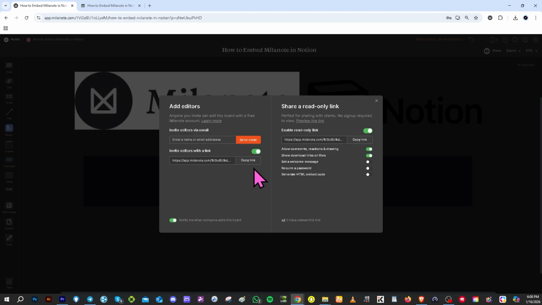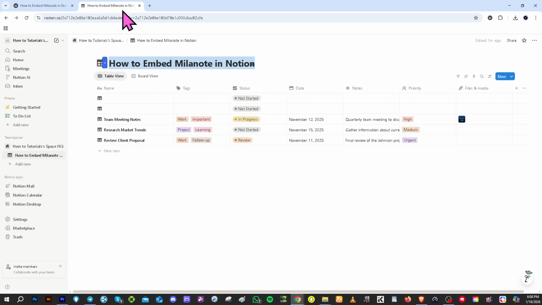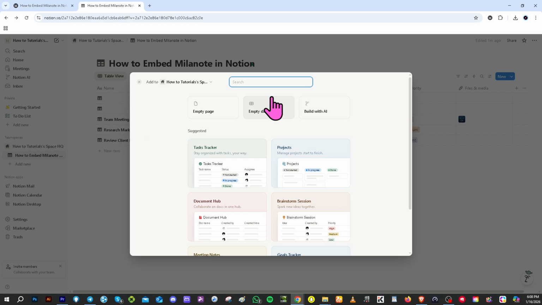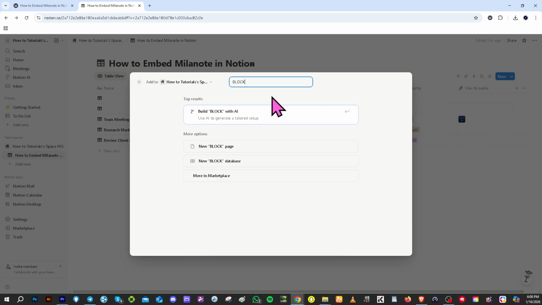Remember that private boards won't embed properly in Notion, so you want to make sure that this is in public settings. Okay? Once you've done that, hover to your Notion account. I want you to go to the workspaces and add a new block. Type in here block. So we are going to create a new one.